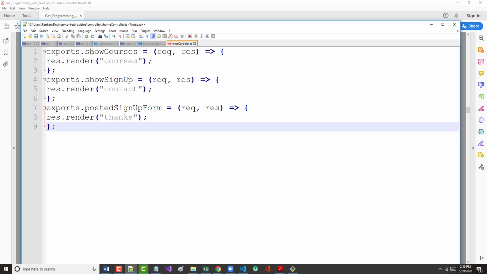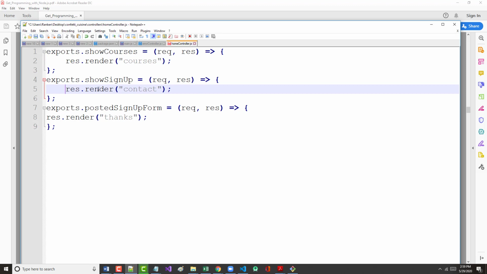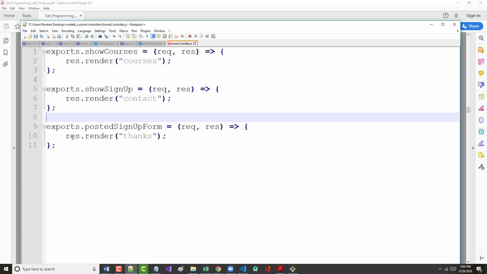Alright, I'm going to put this in, which basically says for show courses, we're going to bring up courses. For show sign up, we're going to bring up contact. For the sign up form, we're going to bring up thanks. Okay. So we're adding those resources to those.